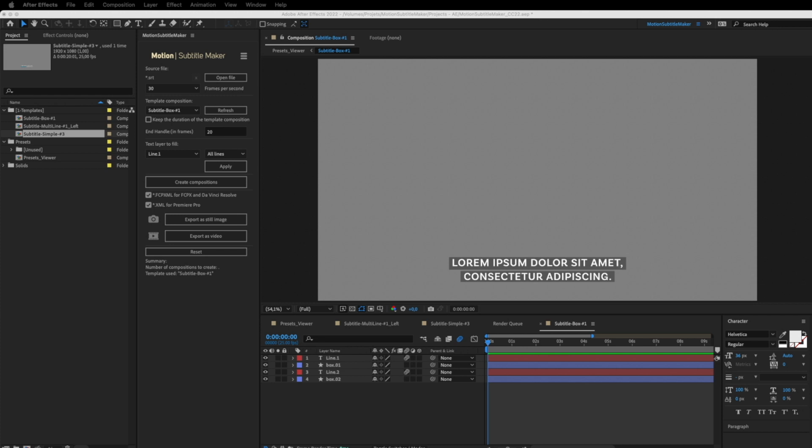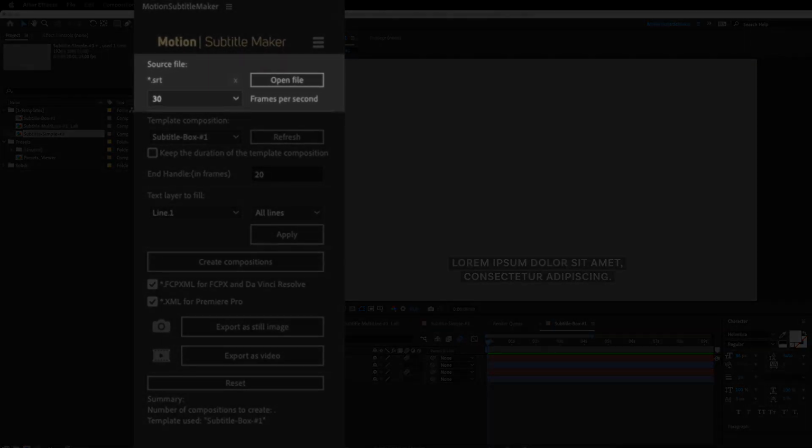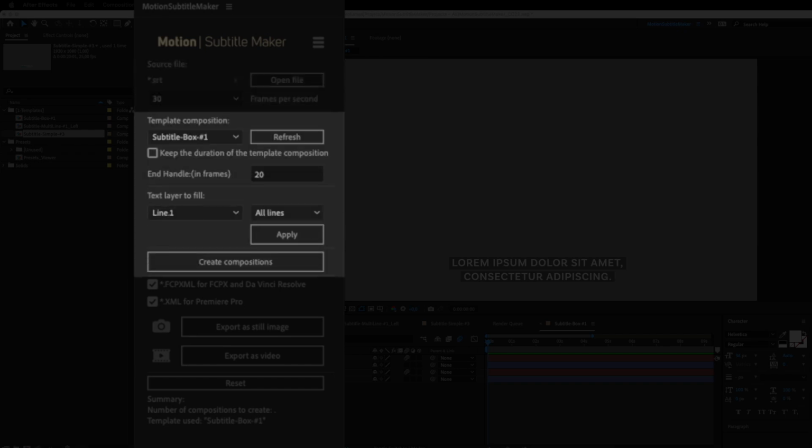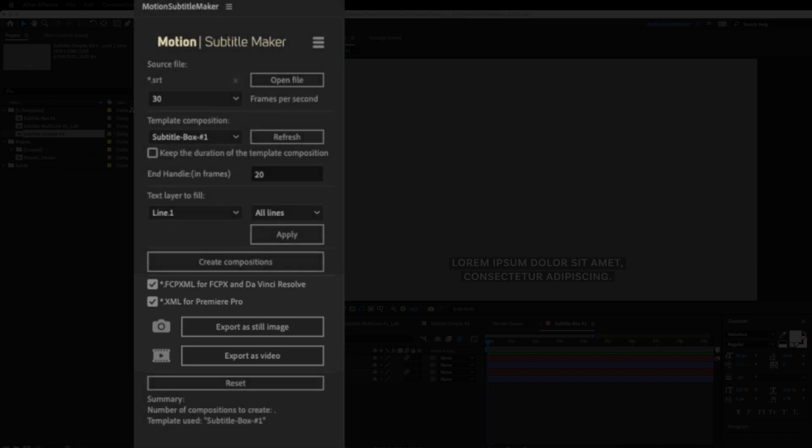Here's an overview of Motion Subtitle Maker. Motion Subtitle Maker is a script for After Effects. It works in 3 steps. The first step is to load the subtitles. In the second step, we apply a template to our subtitles. And finally, the third step, we export our subtitles to be integrated into our timeline.